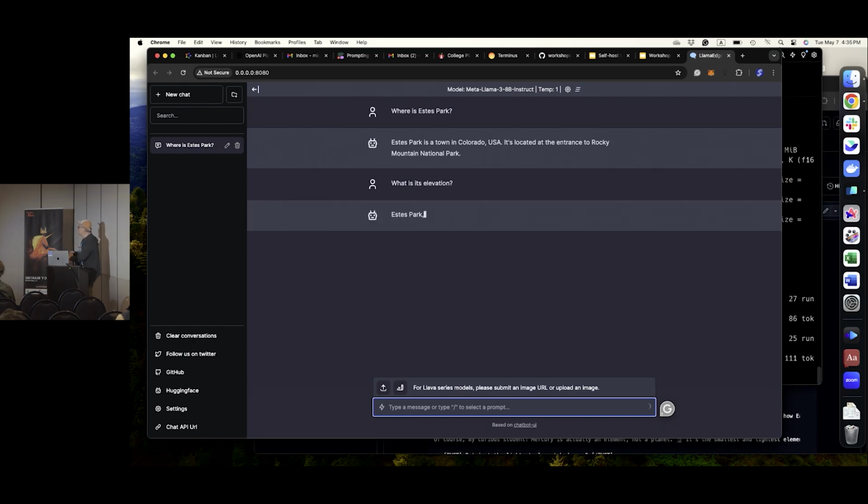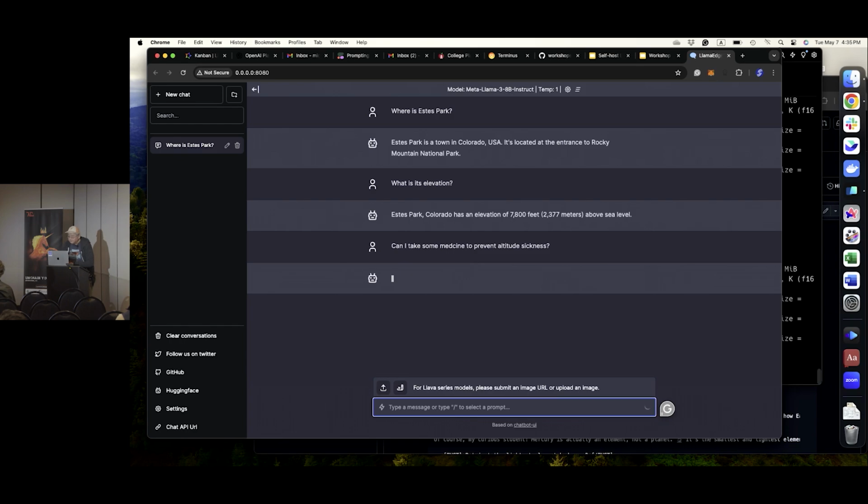Because I heard the altitude is high, and I actually flew in from sea level, so maybe I'll get sick. It says it's 2 kilometers above sea level, so maybe it's okay. So can I take some medicine to prevent altitude sickness? Okay. It even gives out medical advice.